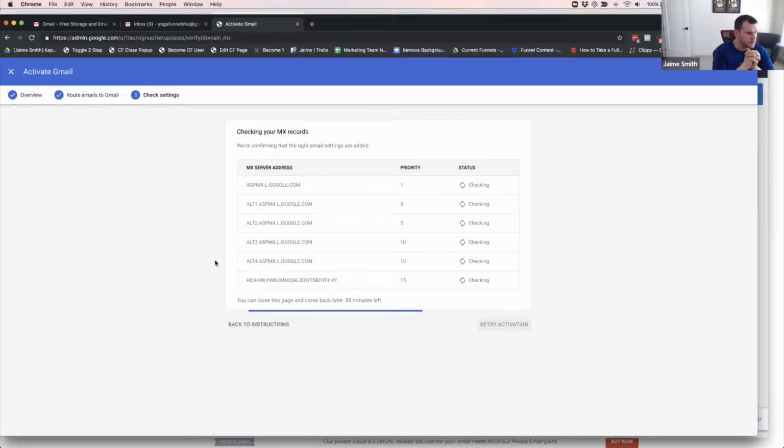I'll give it just a minute. I'm not sure why it flashed up as added and then went back to this. Usually it doesn't do that.